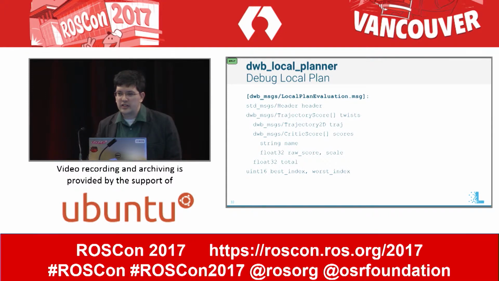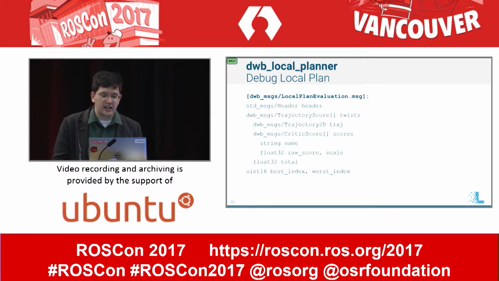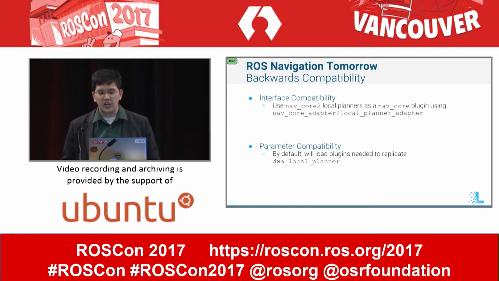And I know that, especially within this ROS community in this year of 2017, there's a lot of trepidation about switching from one version to a brand new version 2 of something. I understand that concern, and that's why DWB is also fully backwards compatible. And it's that in 2 different ways. One is the interface compatibility.